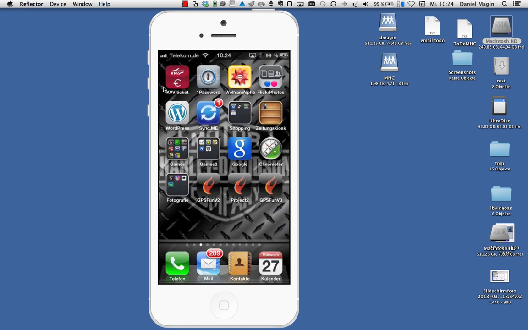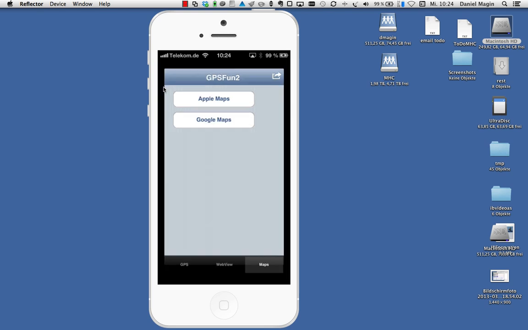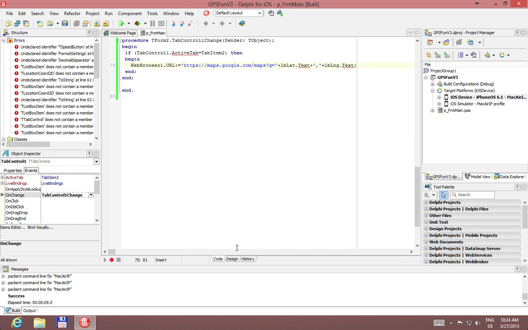Okay, next step is, let's go back to the ready application that we have here, this Apple Maps and Google Maps. We are calling the external application to go there. So we have in a separate application the current position and can, for example, use route navigation or whatever. Okay, so let's go back to my Delphi for iOS.